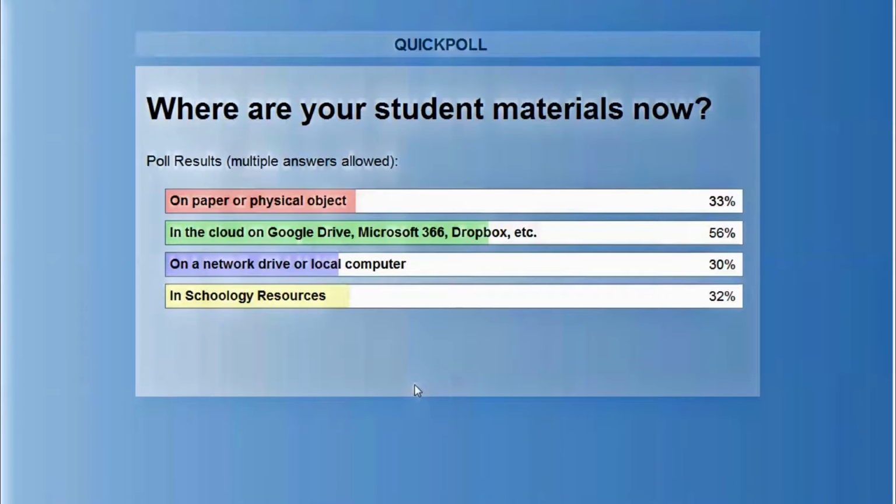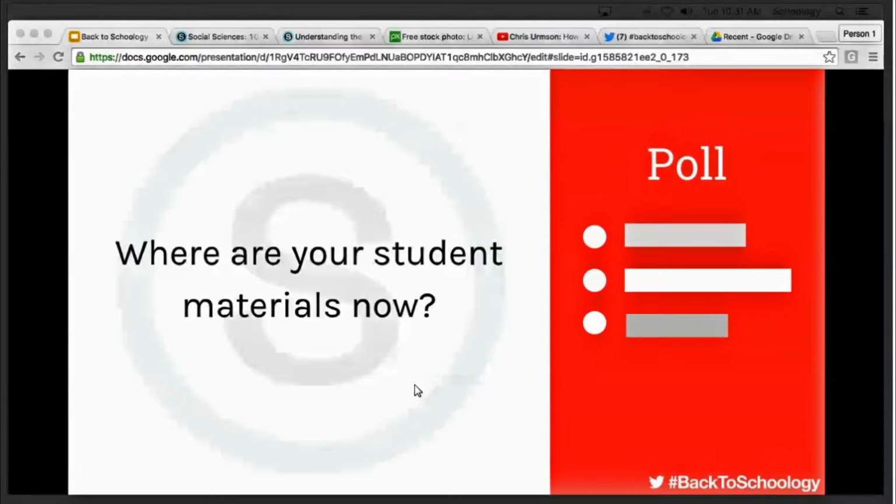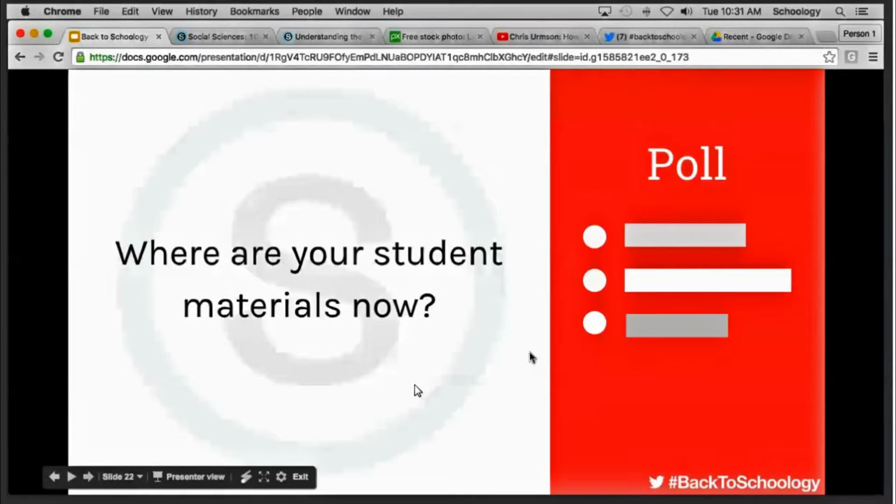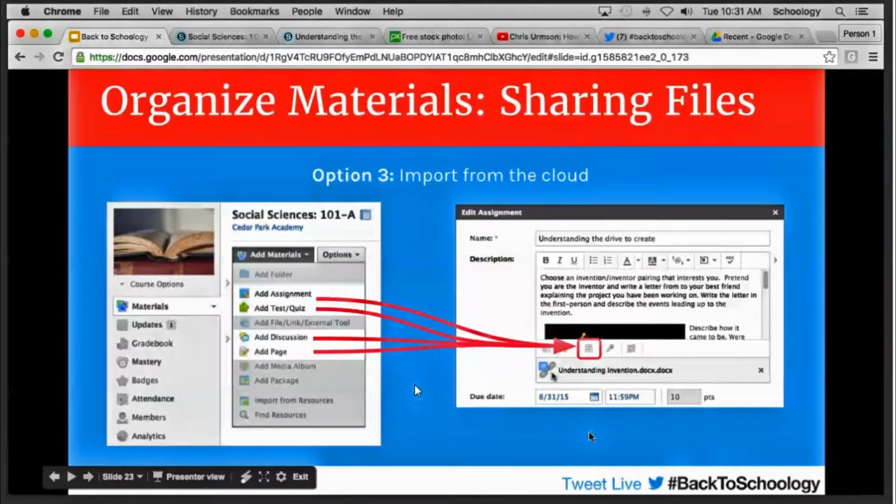Okay, so I'm glad to see that so many of you are already using cloud services like Google Drive, Microsoft 365. Typo in our poll there. And some of you are actually even using Schoology resources, which will be a big topic on the 18th. Great. So for those of you using the cloud, there's another option here as well. Again, when we created that assignment, there are several buttons along the bottom. The third one allows you to access your resources where you can connect to Google Drive.